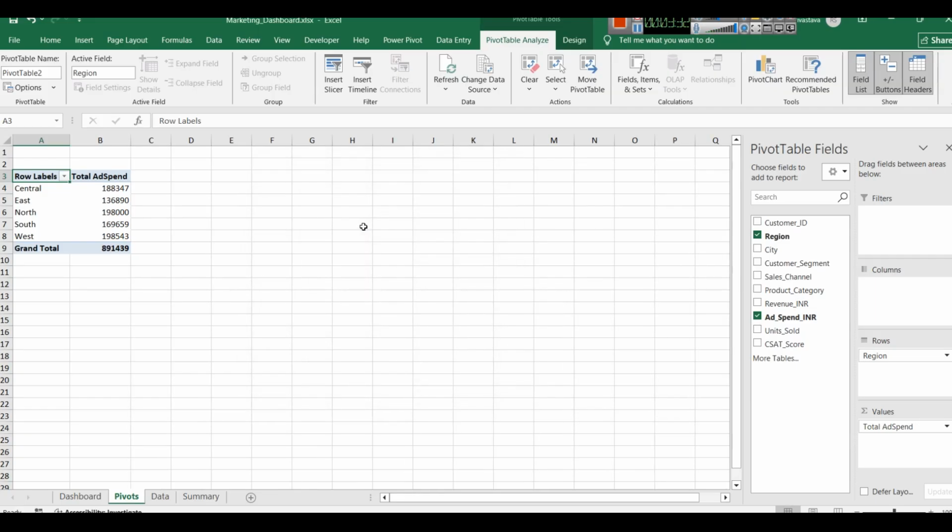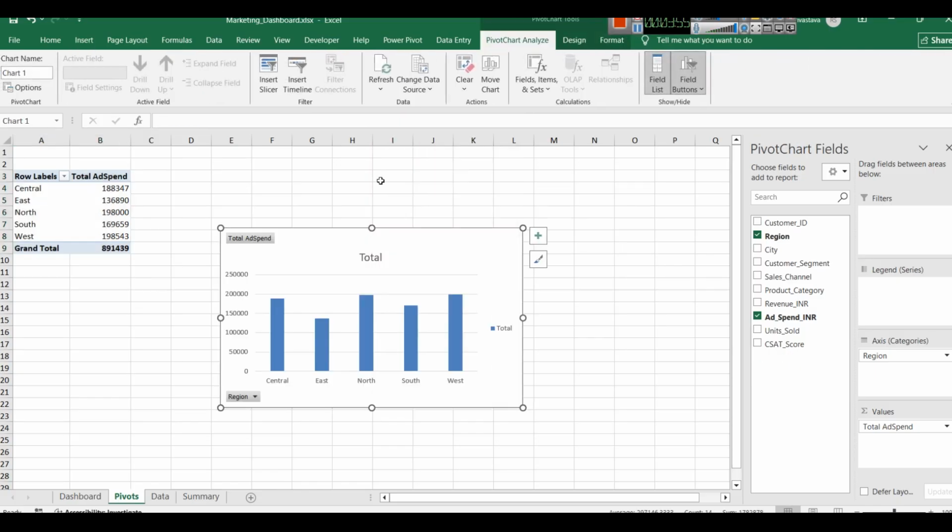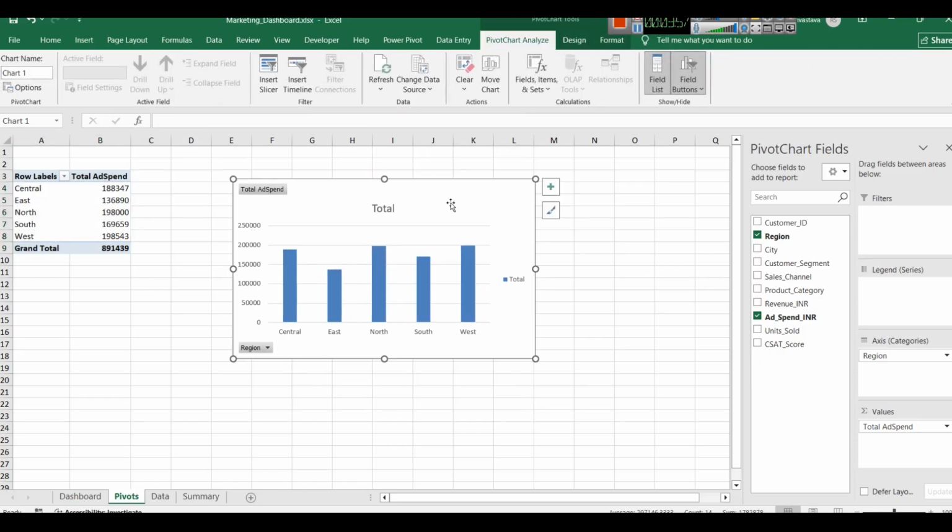So this way you can write that. Now in B9 of this sheet, you know that we have grand total ad spend written. Here we have a pivot table, and now we can simply go to insert and select a bar chart. So let's say we select a bar chart, and this way the chart will be created.